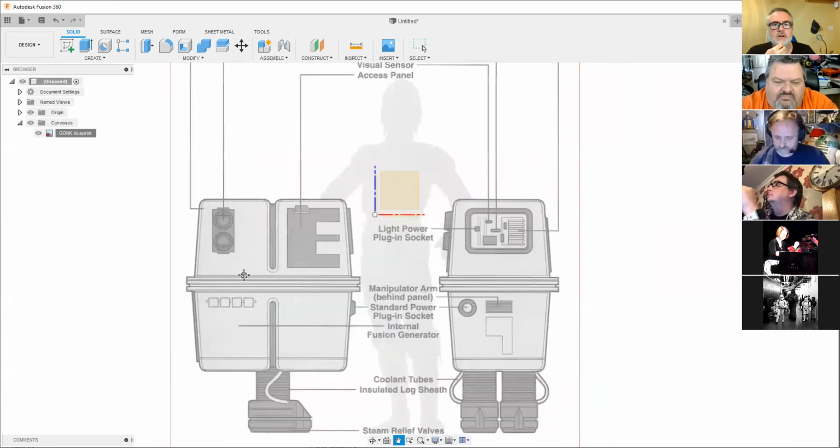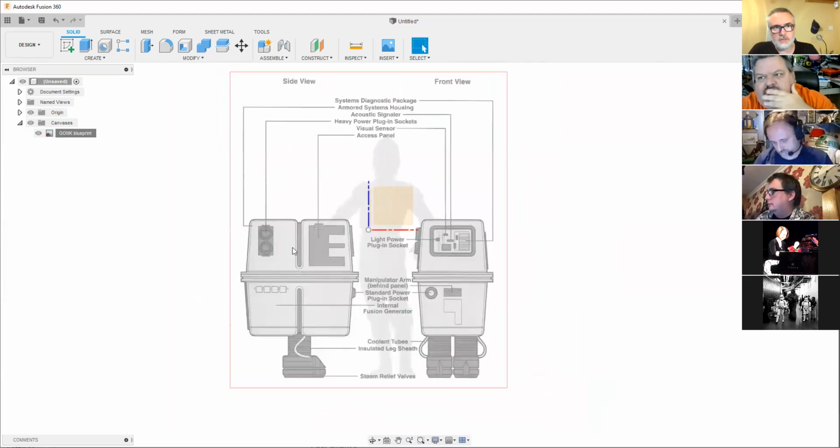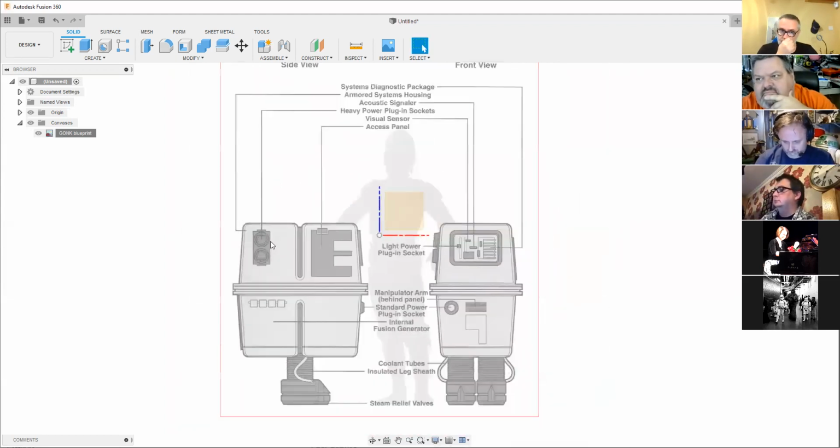Right. So we should all be roughly at this position where we've got a blueprint in, and we know that the blueprint is correctly scaled. So we're going to start modeling now. All objects within Fusion 360 start with a sketch. And I tend to use shortcuts, but on the top section near where you've got design, the first button is create sketch.